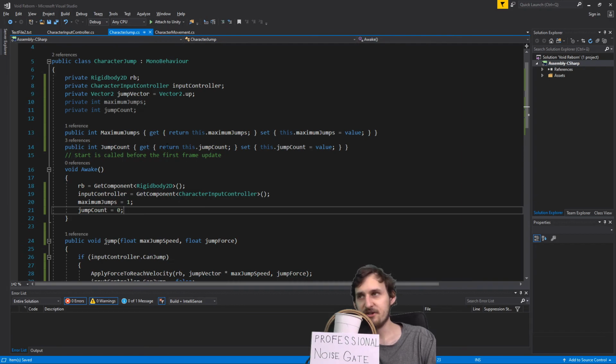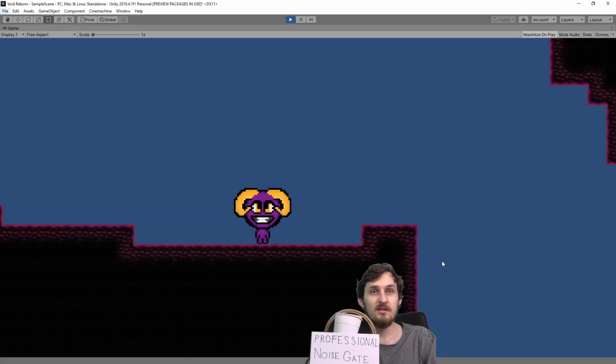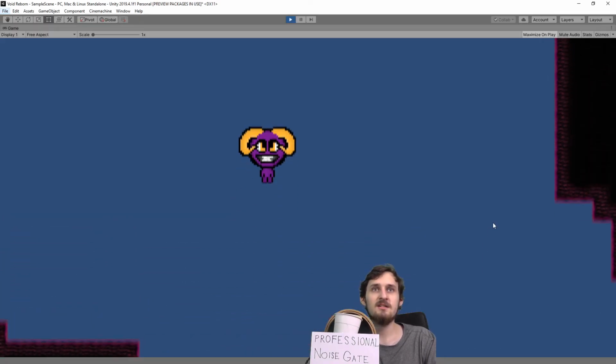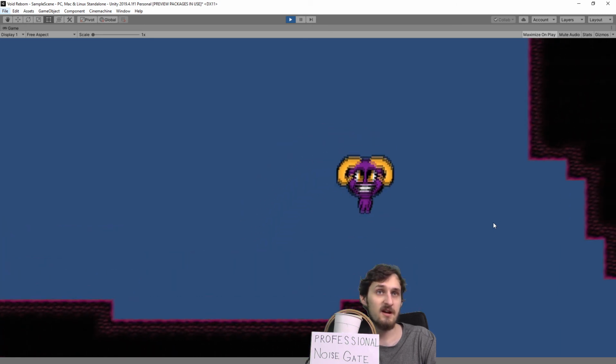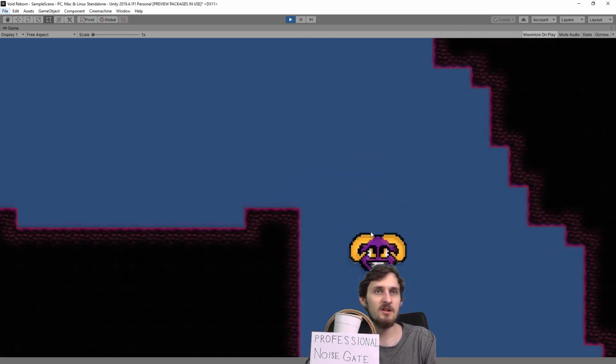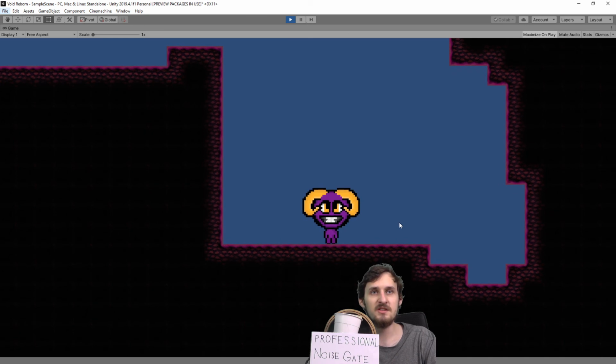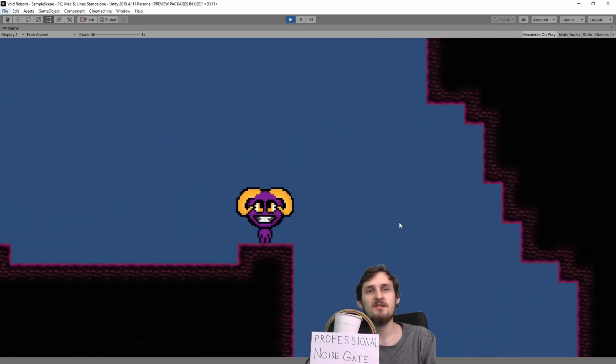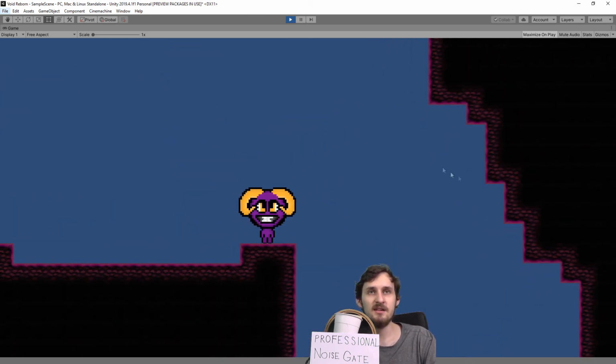So let us try that now. So it's working as intended. I can jump twice, and if I run off this ledge, I can only jump once and not twice, which is good, which is the way I intended.